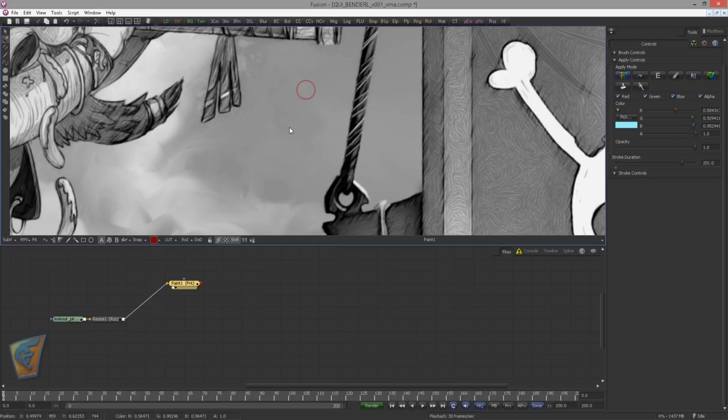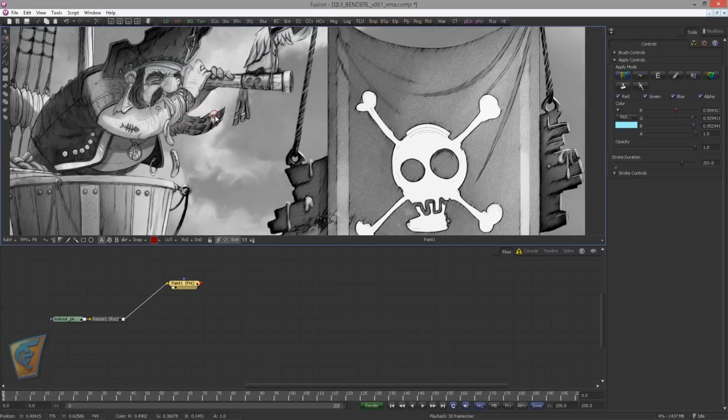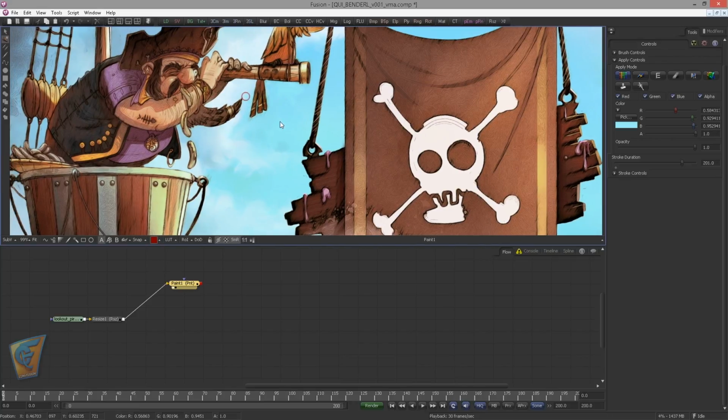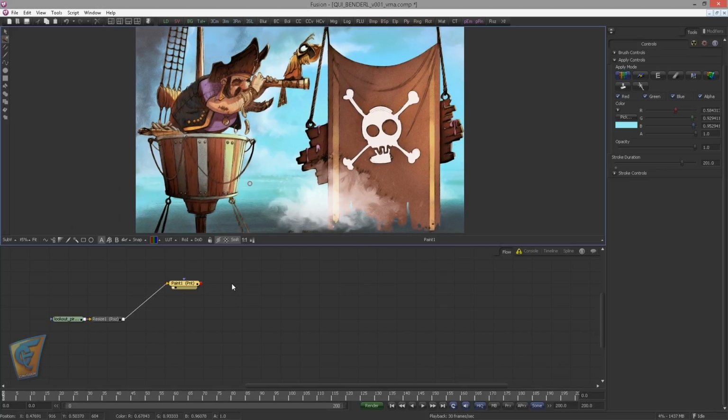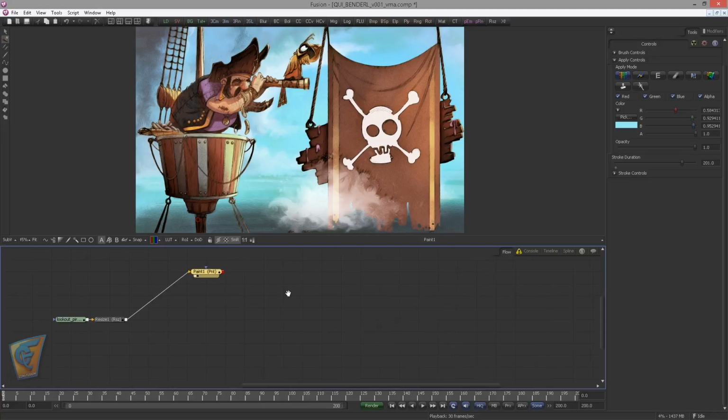Okay, that should be enough. This is not a painting lesson. It's still a little dirty here, but let's not worry about this now. So once we have that, we are basically done with the back plate, with a clean plate. And what we need now is we need to extract this rope here.